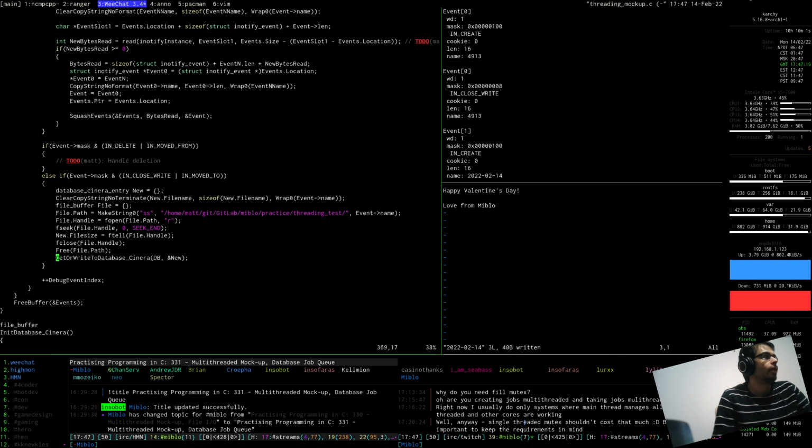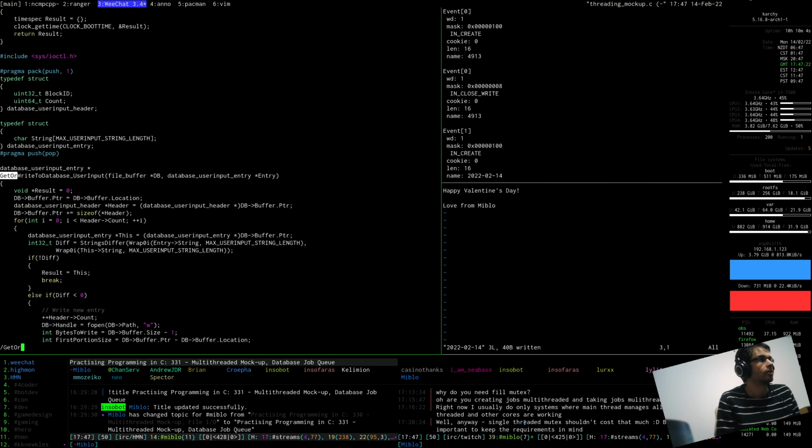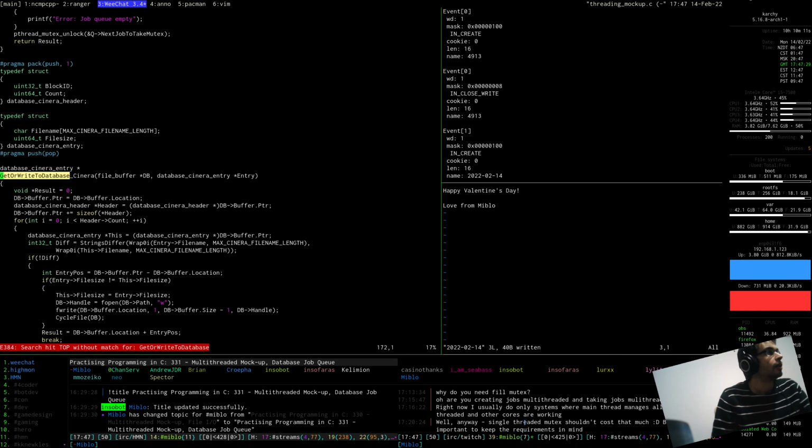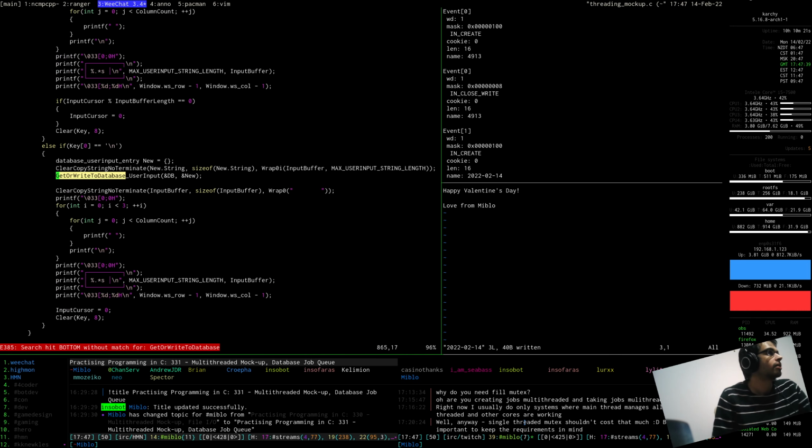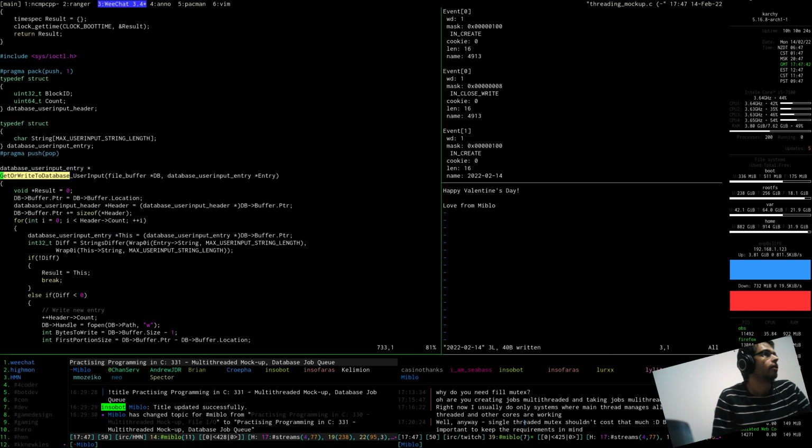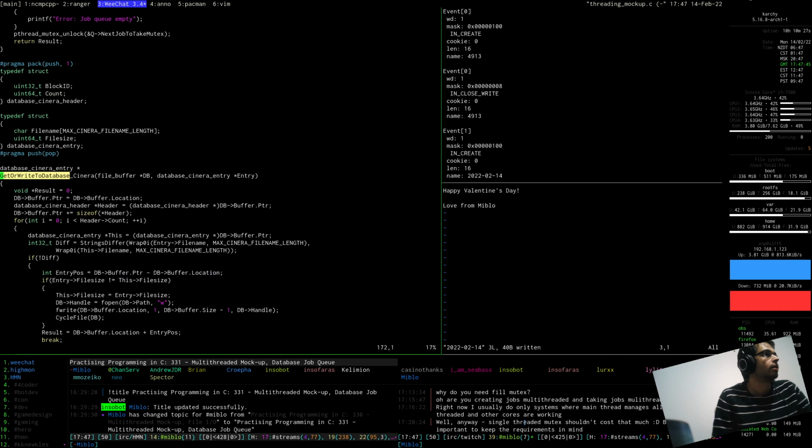So here, where we would do the get or write to database, we should have two of these. This is a user import and the Cinera one. So yeah, wherever these happen, rather than actually getting or writing to the database themselves, let's just say that what they actually do is create a job. So here we go. Did we give it a void? We didn't give it a void star, did we?